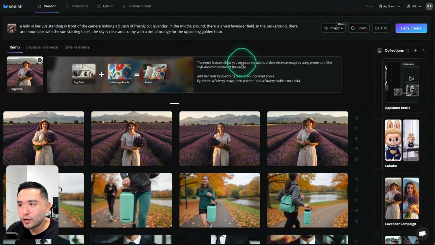So the remix feature allows you to create variations of the reference image by using elements of the style and composition of the image. Add elements by specifying them in your prompt above. Example, import a flowery image. Then prompt, add a flowery cushion on a sofa. I'm still trying to understand exactly how best to use this. So I think you're supposed to add an image and then give it a prompt saying, apply that style to the image, and then it'll use what you've uploaded and the prompt to create that image.